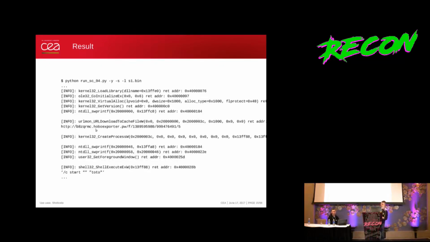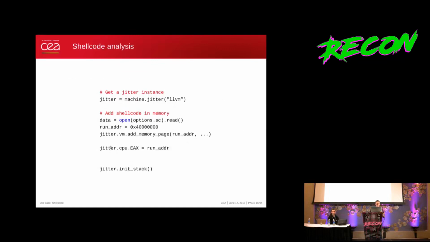We get its payload from the site and then the CRUD process. So how do we do this? First, we start with jitter. The jitter is actually the way we emulate code, and here we are using LLVM, but actually we support GCC, TCC, and Pythonic one. In this jitter, the memory is emulated and the CPU is emulated.